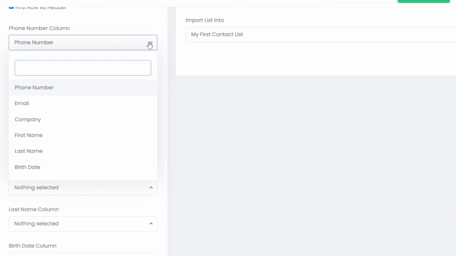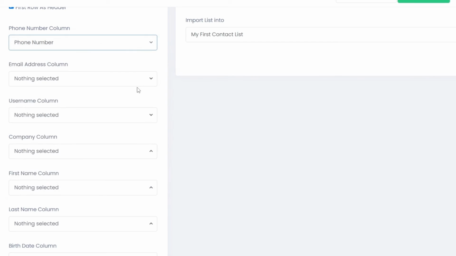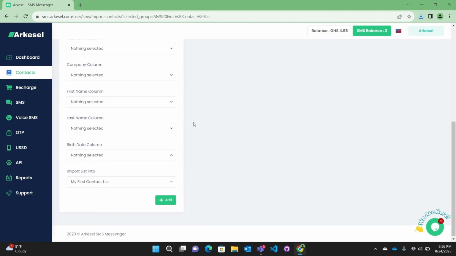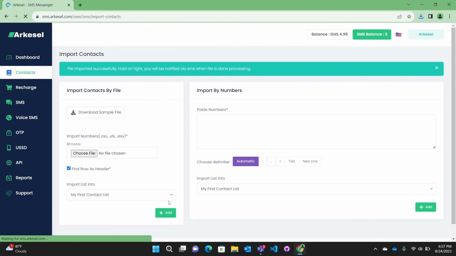Once you've mapped the columns correctly, you're almost there. Double-check your mappings to ensure accuracy. And when you're confident everything's in place, hit that Add button. Congratulations, you've successfully created a new contact list with your desired contacts.